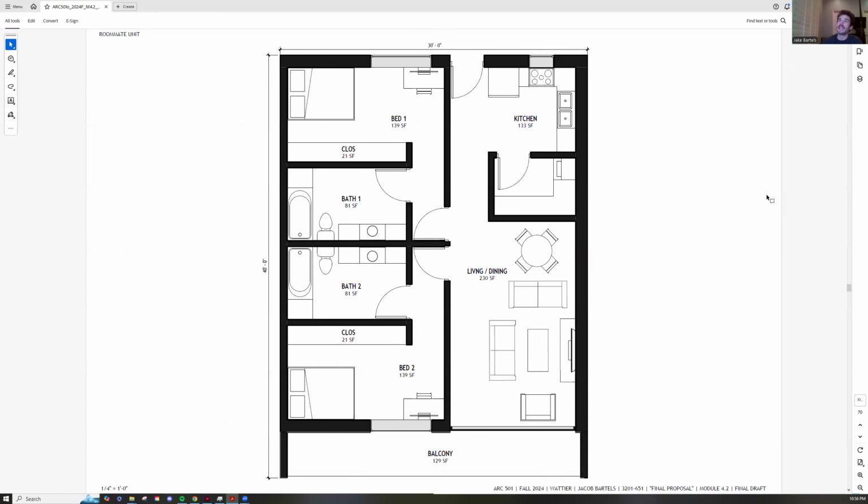And then here, catering towards more roommates. This is a double primary layout, and then they share the living and the kitchen, nice big pantry as well.